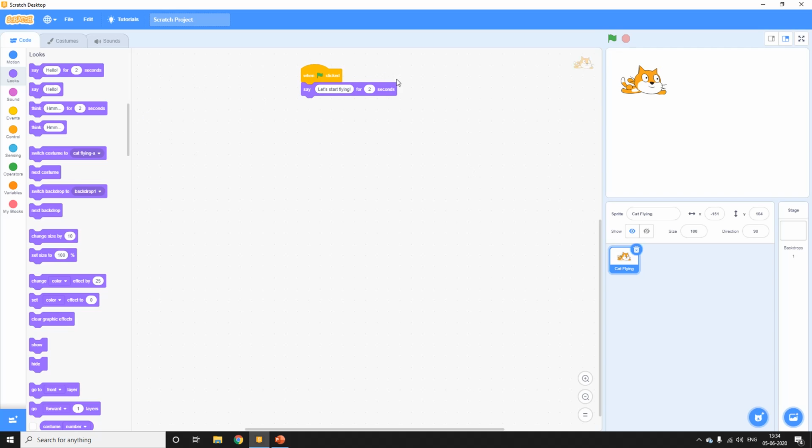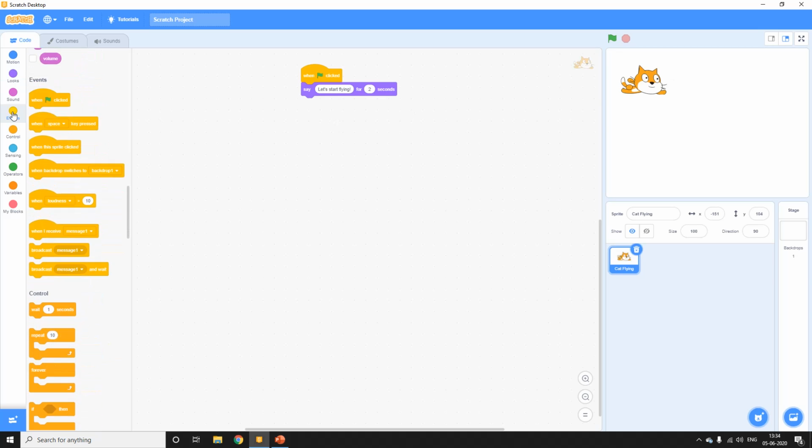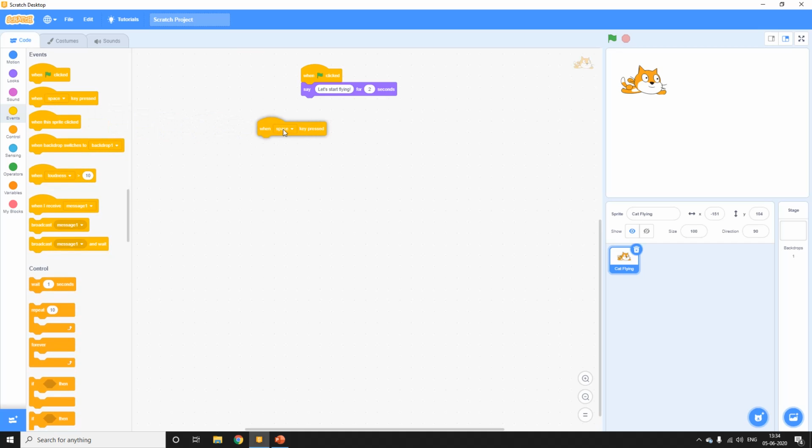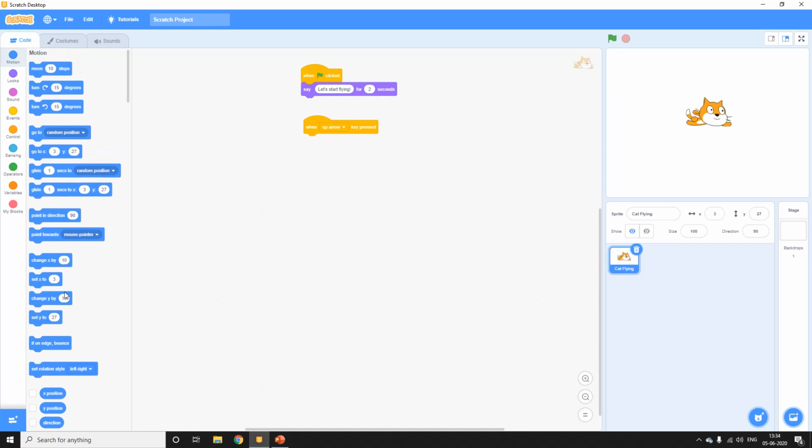Now I want to configure the flying cat in such a way that it moves. Whenever I press the up arrow key or the down arrow key, it should go up or down respectively. So how I'll do that, I'll go to the events block and I'll choose this block where you can initiate any event using a key from your keyboard. So I'll choose the up arrow key. Whenever you want your sprite to be moving upwards, it is going towards the positive x axis, positive y axis. Okay. So I'll go to the motion block and I'll choose change y by 10.